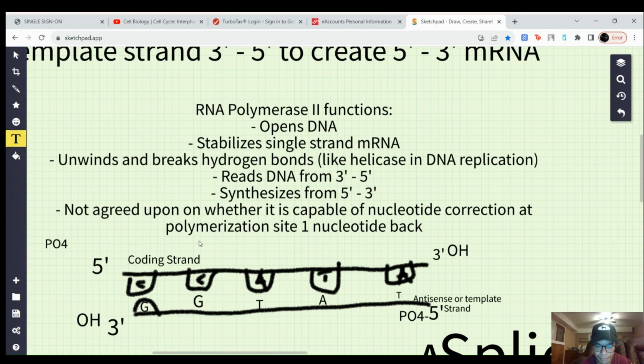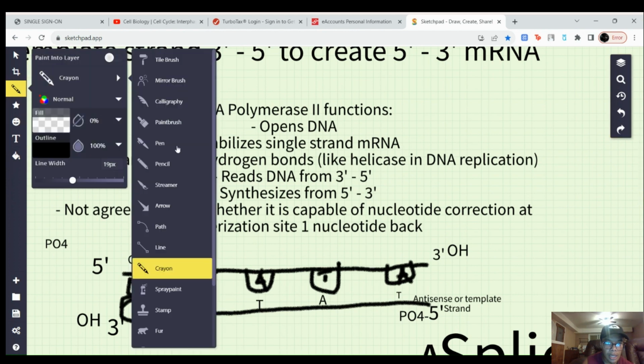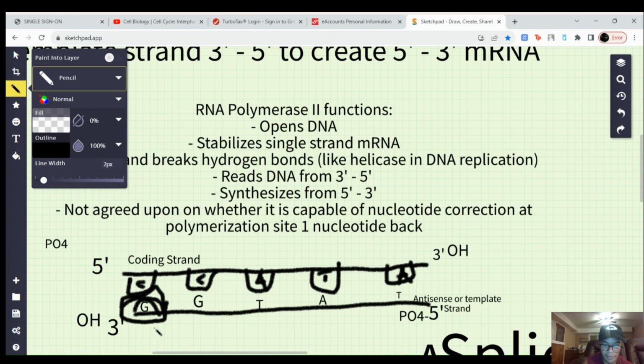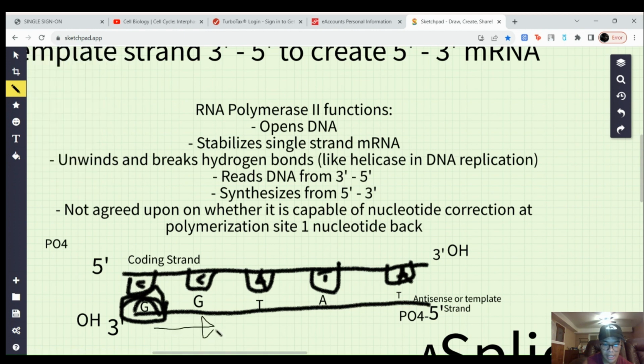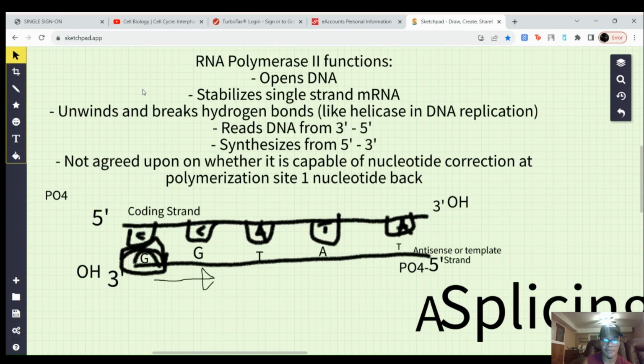So then RNA polymerase is going to be this guy right here. It's going to be this little enzyme. After it's separated the DNA strand and it's got this open single strand, it's going to stabilize that single strand of mRNA because it's synthesized. As it moves in the 3 to 5 direction, it's going to synthesize an mRNA that is synthesized 5 to 3.